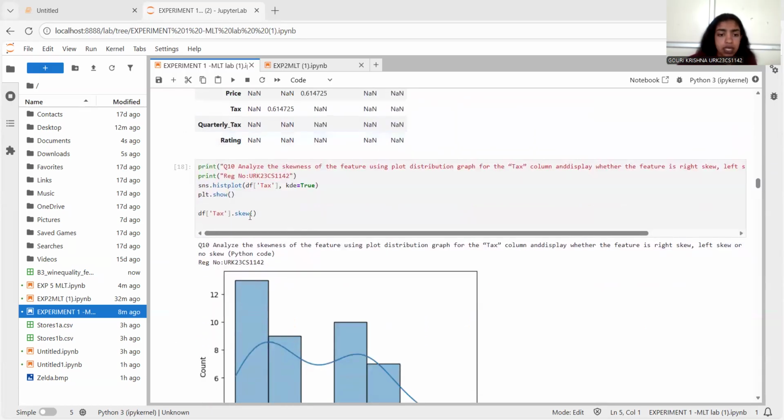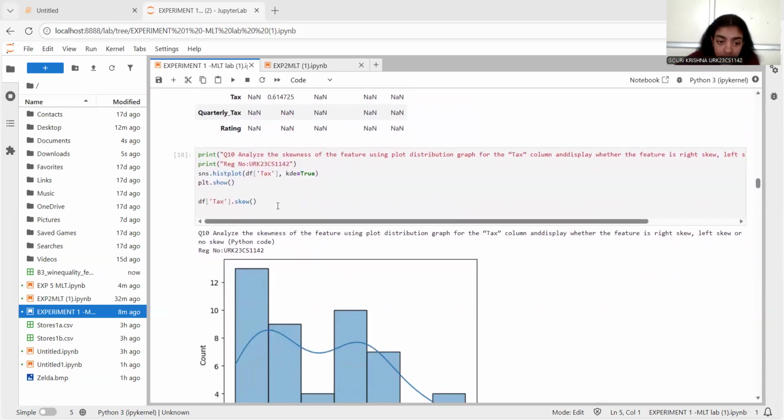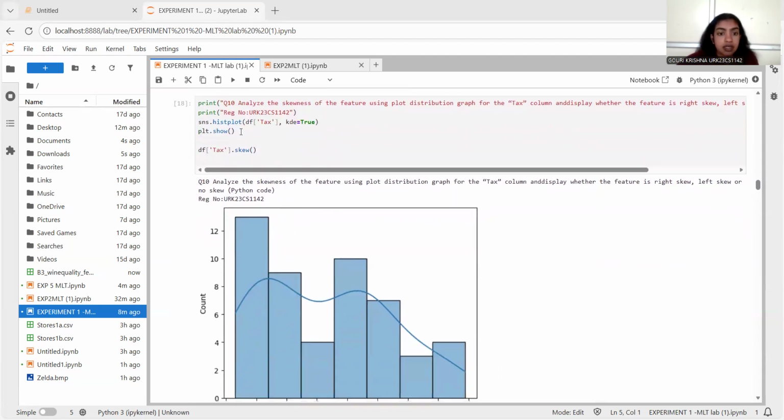In this, it will do the univariate analysis of tax. The sns.histplot prints a histogram of the tax column, and kde equal to true adds a kernel density estimation curve, like we can see here, which is a smoothed line that estimates the probability density function of the data. This helps in the visualization of the distribution's shape. And plt.show displays the plot.